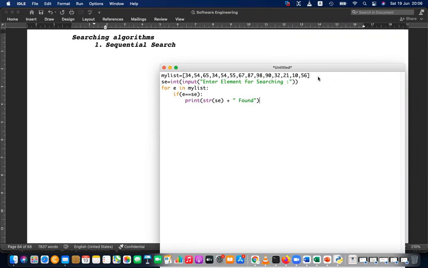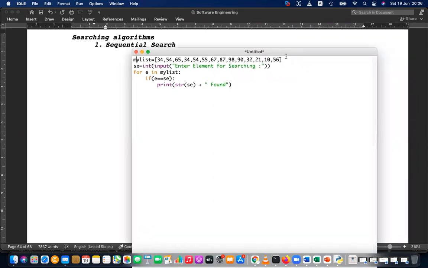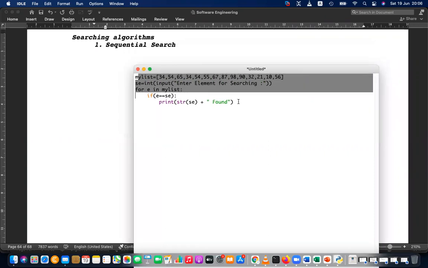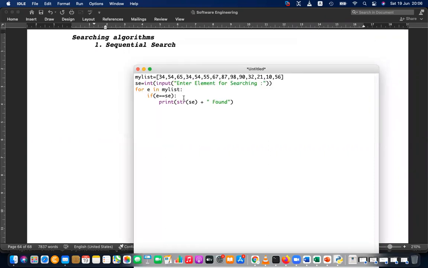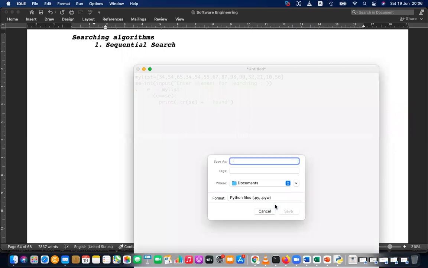Okay, first of all, let's write this. So that is why I said this is the simplest way. You have to just go through the list and search element by element. If the element is matching the search element, you have to print that search element found. That's all. Right, let's run this now. Let's save this as searching dot py. Save it.